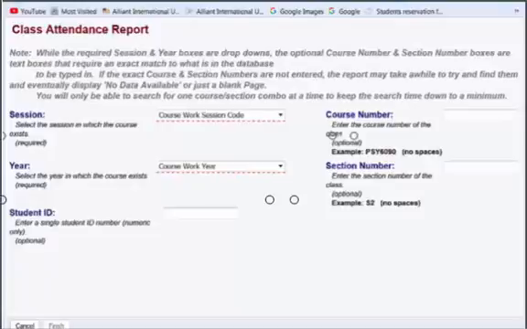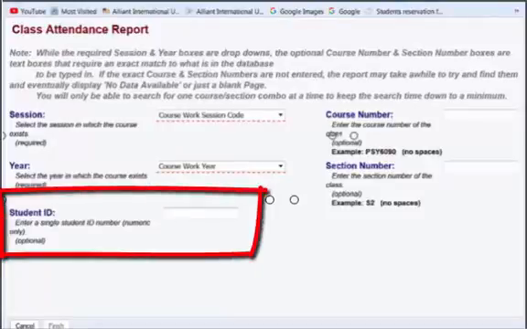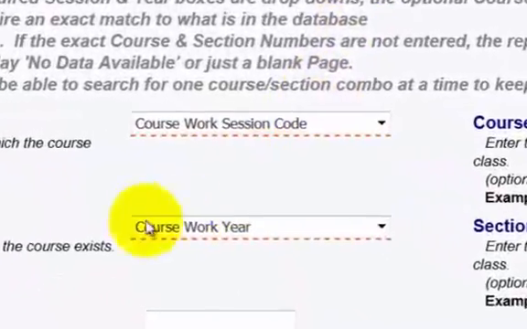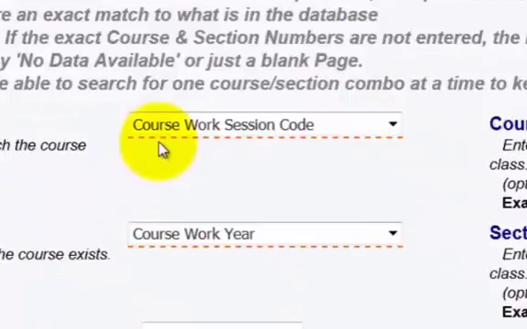Here's a handy little shortcut. If you know your student's ID number, go ahead and type it in there, after you've put your session and year in there, and the software will go ahead and find his attendance records. If you don't put your class information in there, it will bring up all his class attendances, and you don't want that. Okay, the ones with the dotted red lines, that means it is mandatory. It's not optional. You have to put this stuff in here.